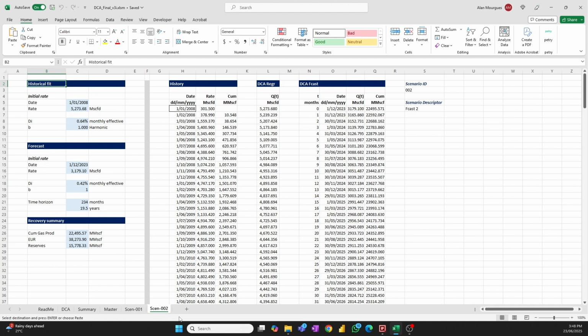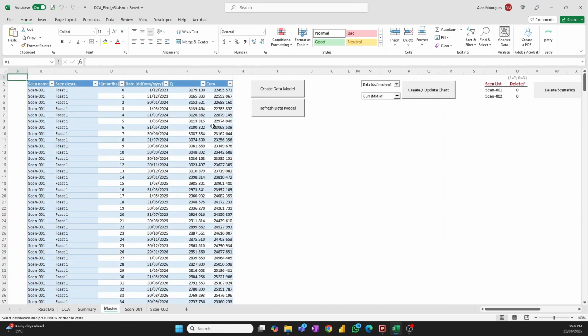Now the new tab that I just added, master tab, will have now a table with all the forecasts we've created, and this is all about comparing those different forecast scenarios. Now if you do know Power Query, pivot tables and pivot charts, this will be very logical for you, but if you don't know about this, it doesn't really matter. You just need to follow a sequence in which the first step is to create a data model. So we're just going to run this macro by hitting on that button.